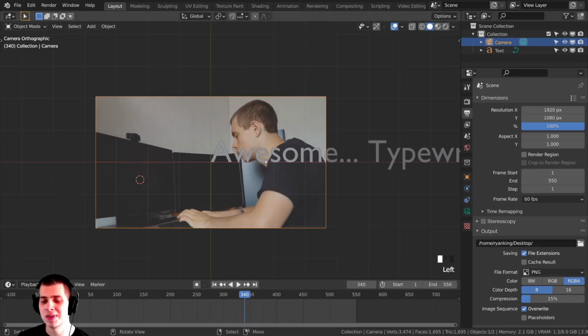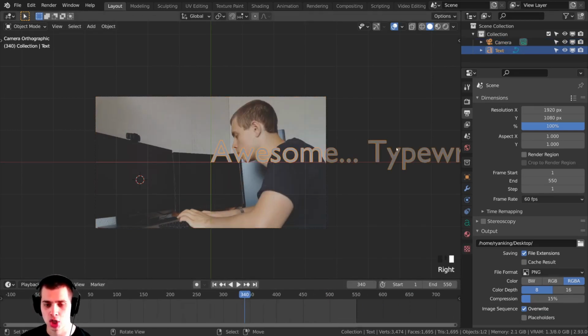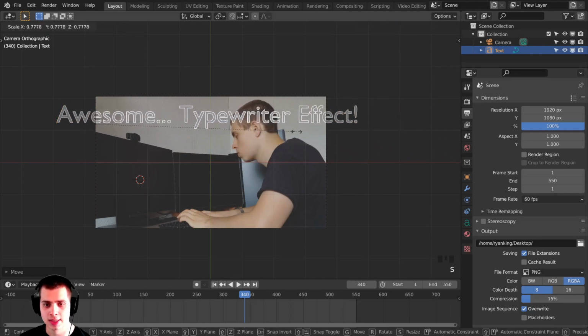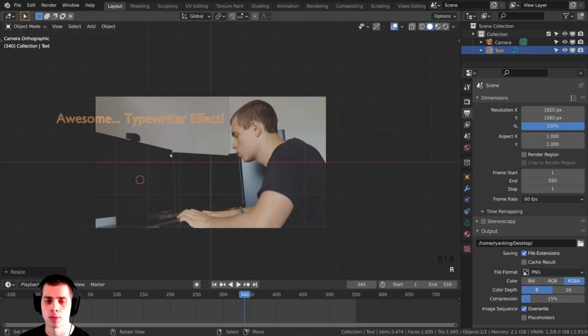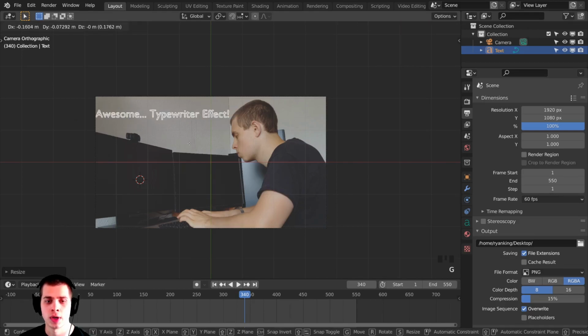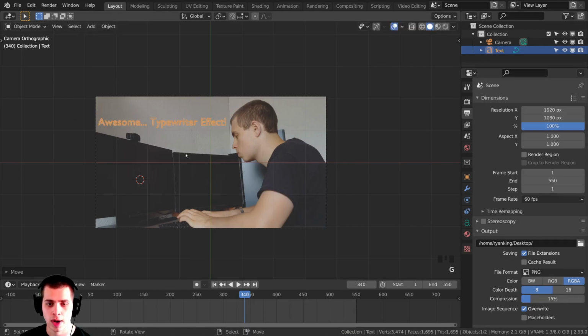All right, so now what I can do is I can select the text and I can press G to grab, move it over, S to scale, and also if I want to, R to rotate, I could do that if I wanted to. So I'm just going to stick it about right here.